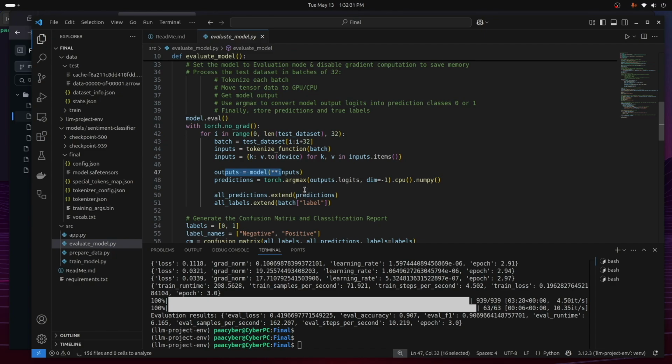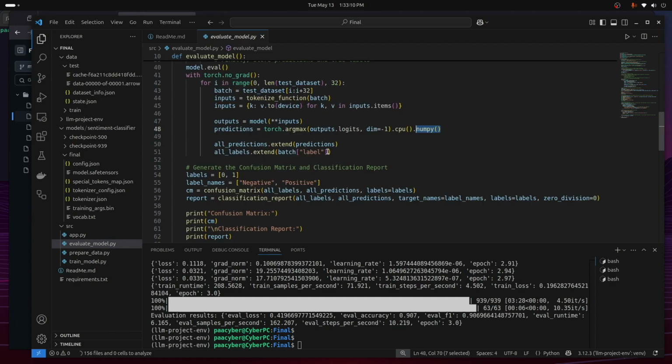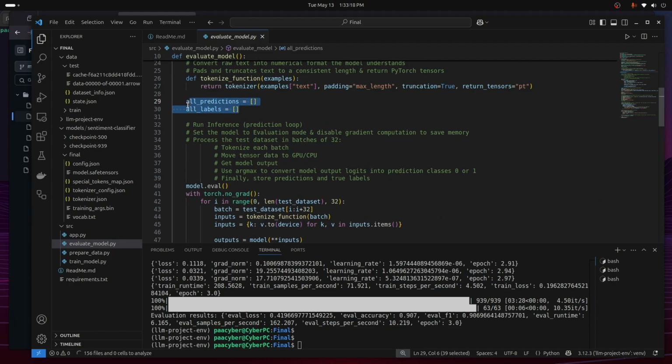And now we will use argmax. Now, because we are using tensors, when you tokenize data sets, the output is in the form of logits. We need to convert it into a readable format for our class prediction, and our readable format is zeros and ones. So this will convert the logits into readable formats. This is just going to save the predictions and the labels inside the open space that we declared over there.